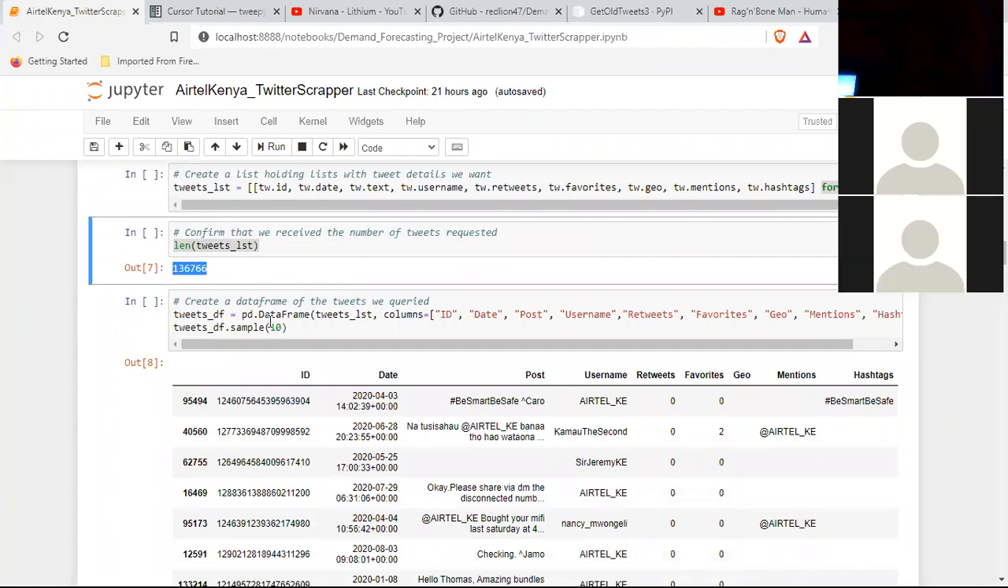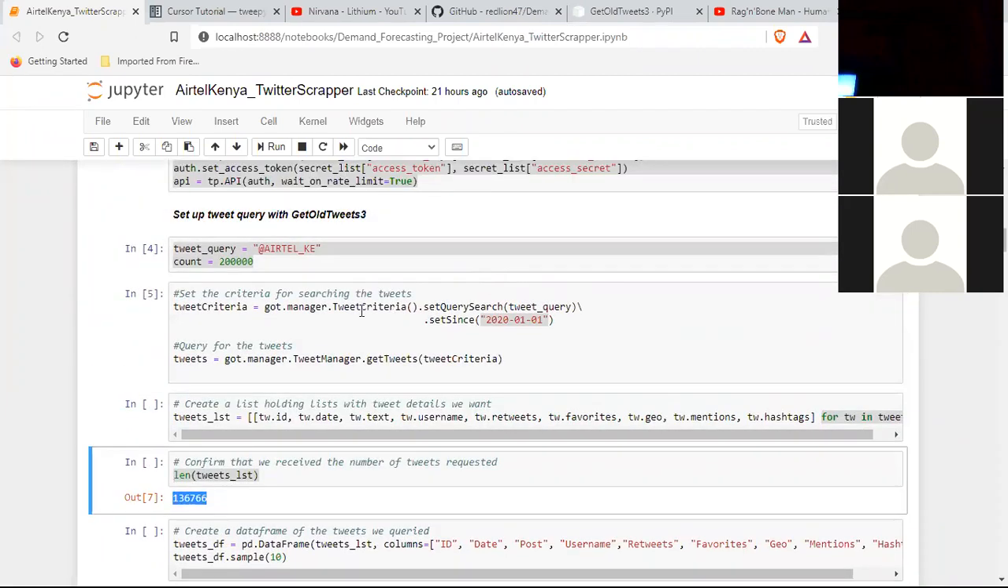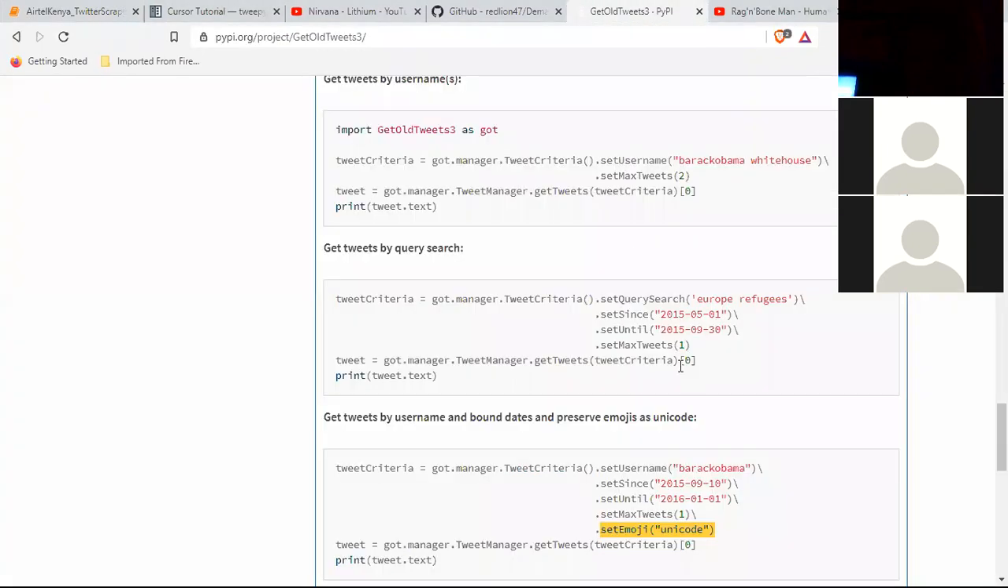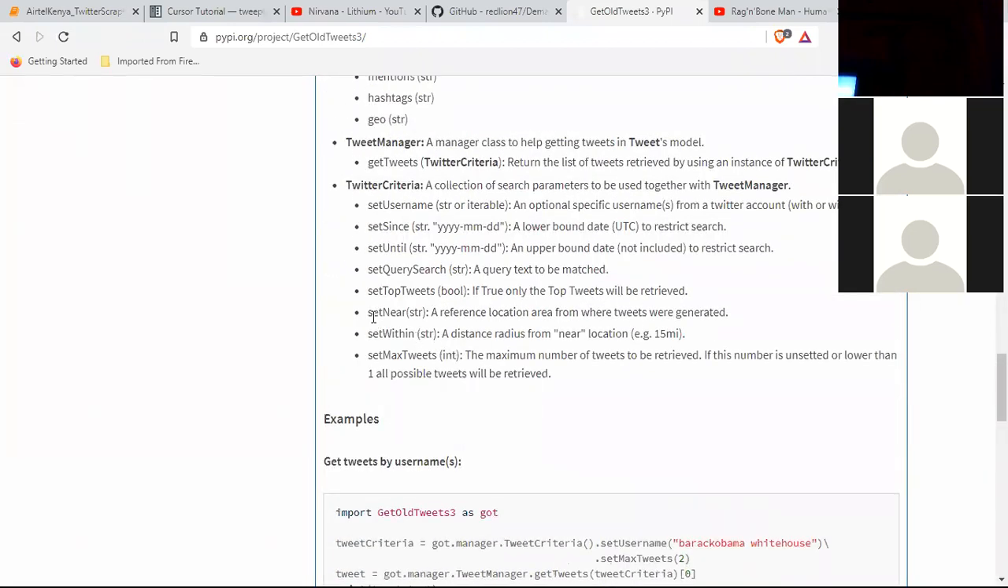Can you set it to retrieve tweets sent from a specific place or around a certain geographical area? Yes, there's a function for that. Though I haven't used it, I don't really know how it works.